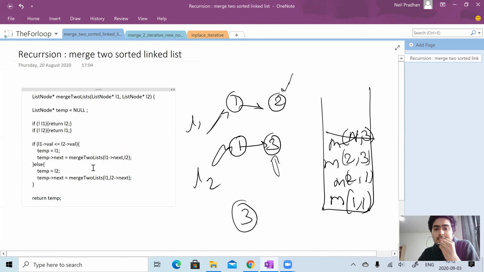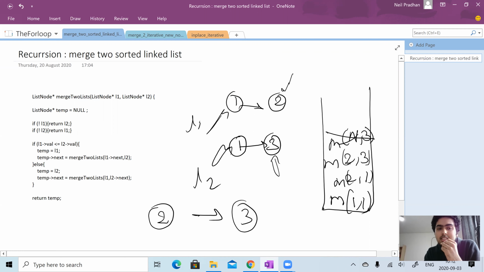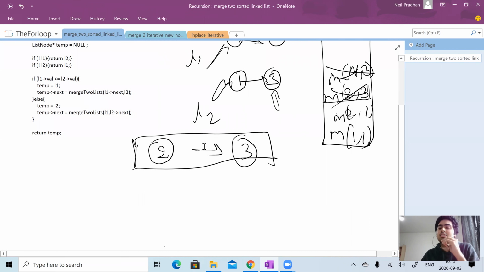Now 3 is returned, and where will it be stored? In M of 2 comma 3, 2 is smaller than or equal to 3, which means temp will be L1, and temp dot next is this value which we have just returned, which is 3. So 2 is going to point to 3. This is done, and this returns, and then we take this out of the recursion stack.